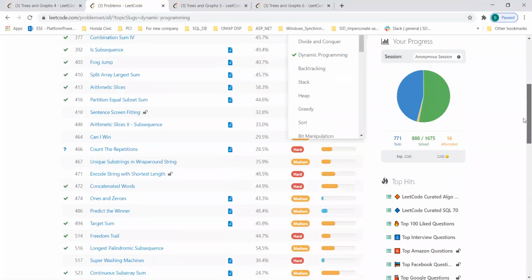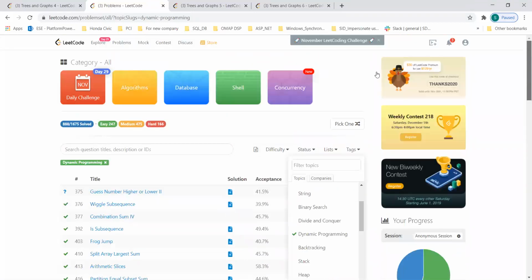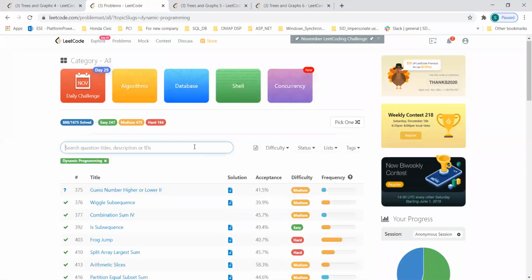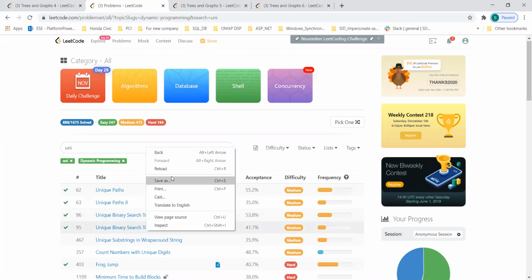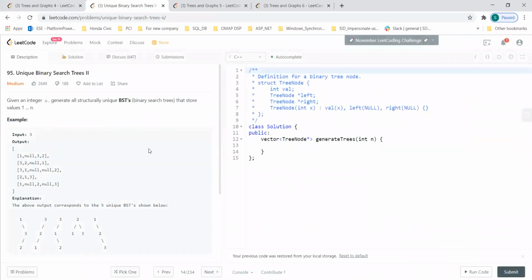Okay, let me quickly search here. Unique BST, right? Two. Yeah, this one. So I didn't see that because I was trying to find it, but I also put it in the asking answers.